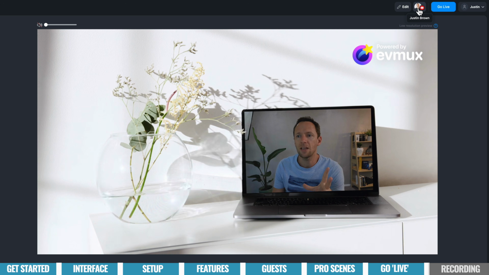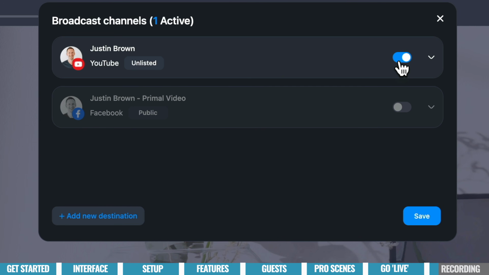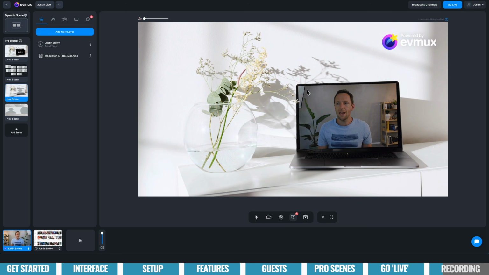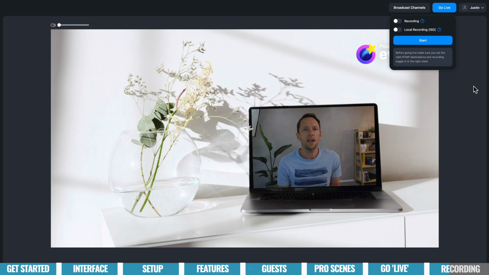And it's also worth noting that you actually don't need to broadcast live from Evmux. You can use it just for video recording too. So you can see that we've got YouTube selected up here. If we go to edit, we can actually disable that, hit save. So we're not going to broadcast anywhere. We hit go live and we can just toggle on the recording here. So you can use Evmux to create really engaging, really awesome looking content and interviews and things without the need to even broadcast live.